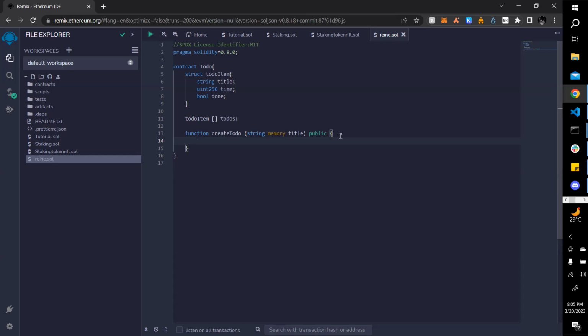So in this case, maybe we could start with to do item, which is the struct. So that's the name of the struct, to do item, right? You're going to create an object of the struct. Let me call it that. Create an instance of the struct object. I think that's what they say in JavaScript.